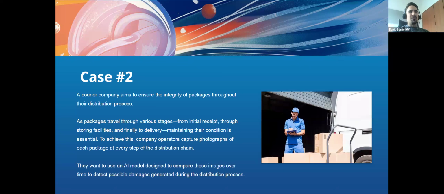This might have lots of value for them, because it can help them get visibility on which steps we are getting more damages on our packages, which are the more crucial steps that we need to pay attention to in order to deliver a better service to our clients. So this is the second case.